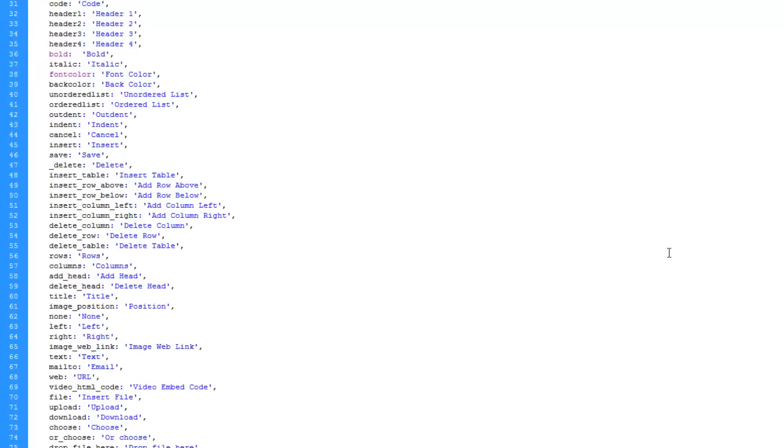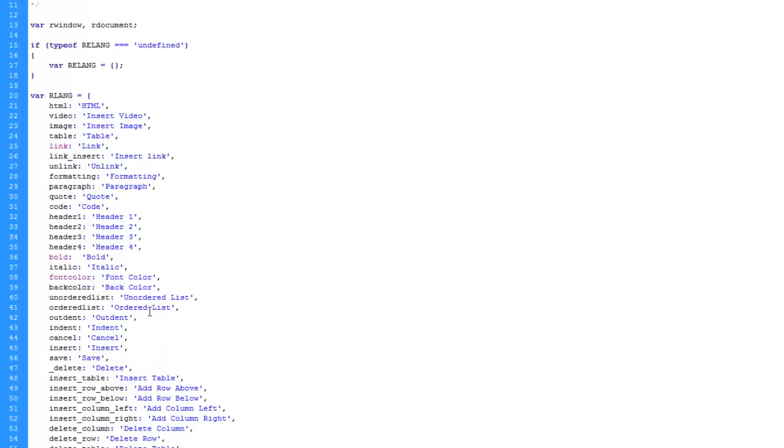I mean, I say in plain English, but if you're not familiar with JavaScript or jQuery, this may not be plain English, but at least it's legible. You can read things like outdent, outdent, indent, indent, cancel, cancel, things like that. And from what I can tell, just off of looking at this, this is more of a language thing. This is how the header is displayed, header one, header two, whereas this is more of the variable, for lack of better words, that controls the visible end of things.